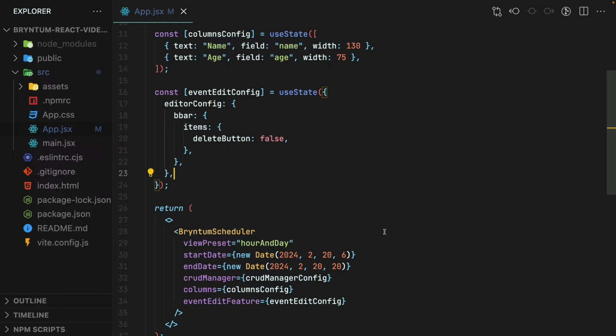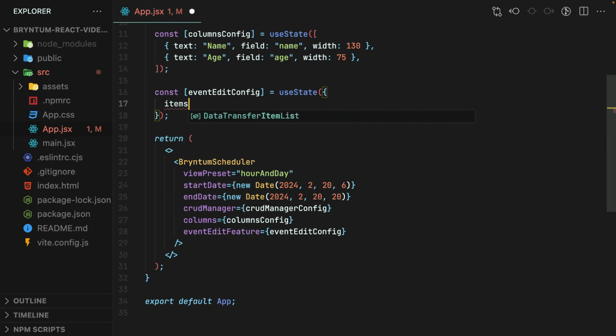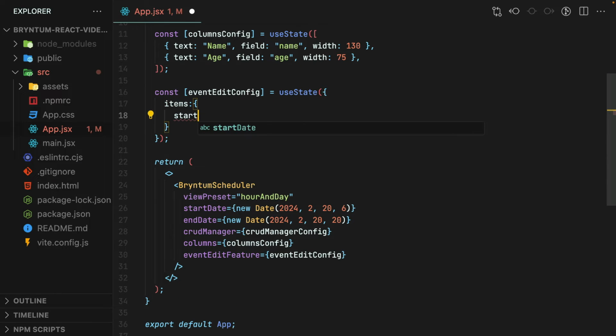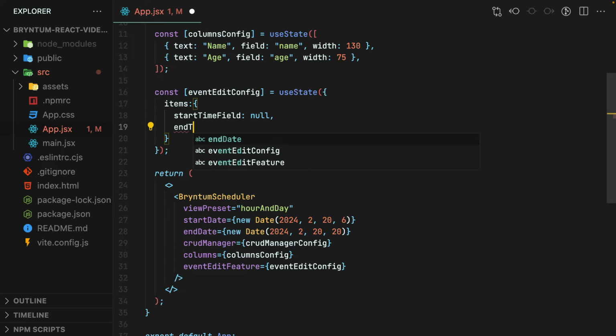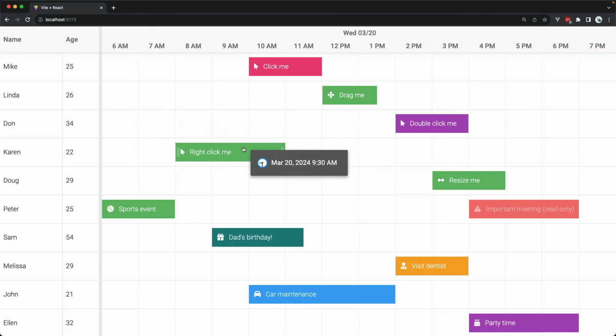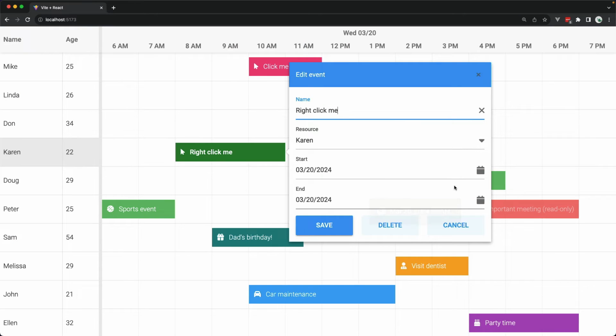Besides removing buttons, we can also remove widgets by nesting into the items property and then setting the widget that we want to remove to a value of null. This time, start and end are only the dates. The time on each has been removed.